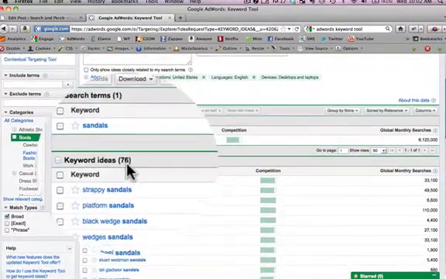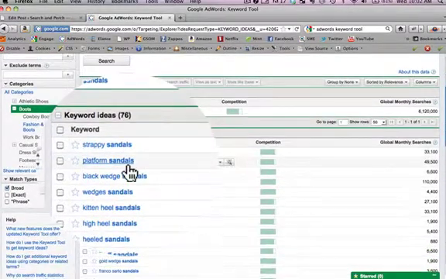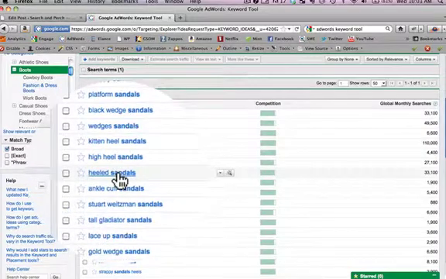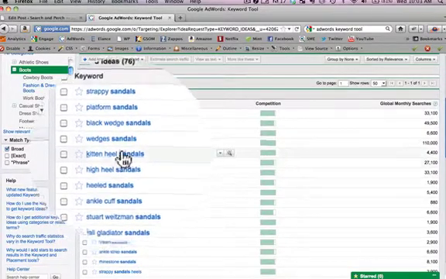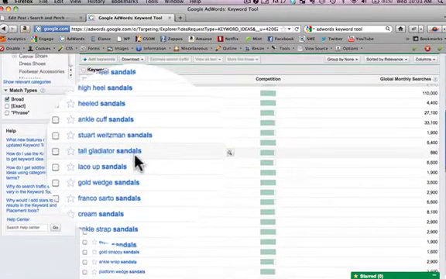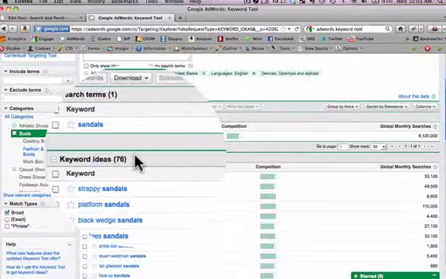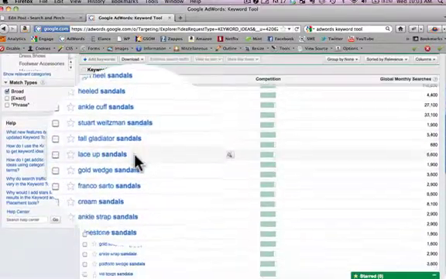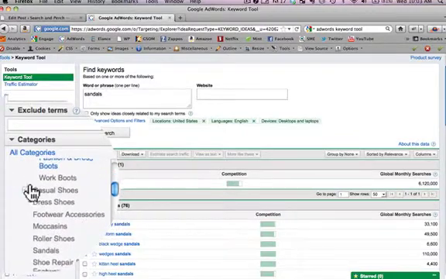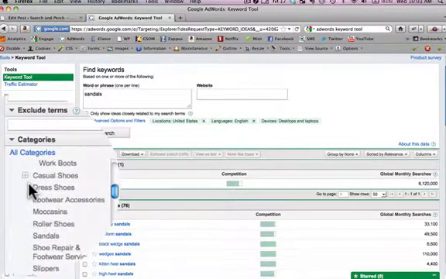So now we've gone from 800 to 76 ideas, and you can see that you have heeled sandals, high heel sandals, kitten heel sandals. This is formal or really dressy wear for women, it sounds like, and that's not what we're selling here. So we don't want boots.